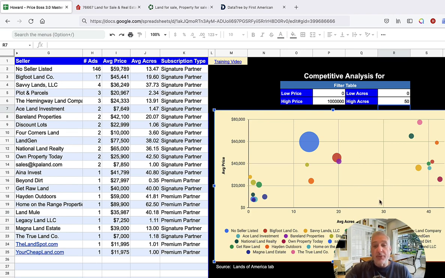So very, very powerful to understand your market, both competitively and by who the realtors are in these two tabs.